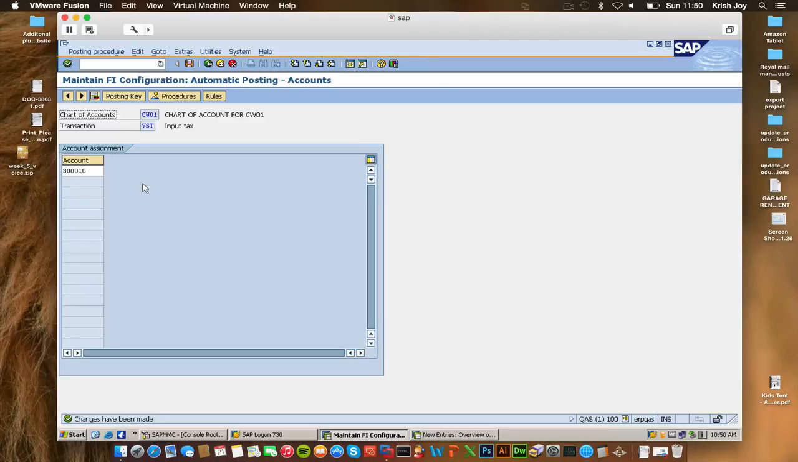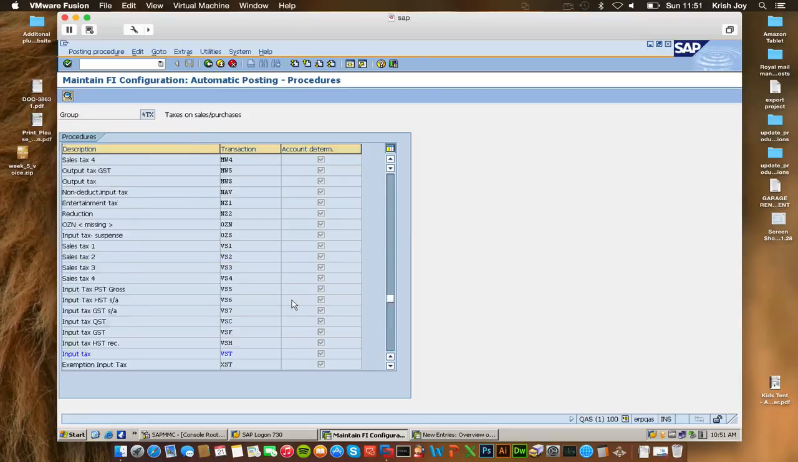Is it done for both of you? Is VST a common code? Common but we cannot assign it to any other. In SAP, VST and MWS are the two common codes. There is a tax procedure. I'll show you how it looks like, but let's do this first. Let's make it work.